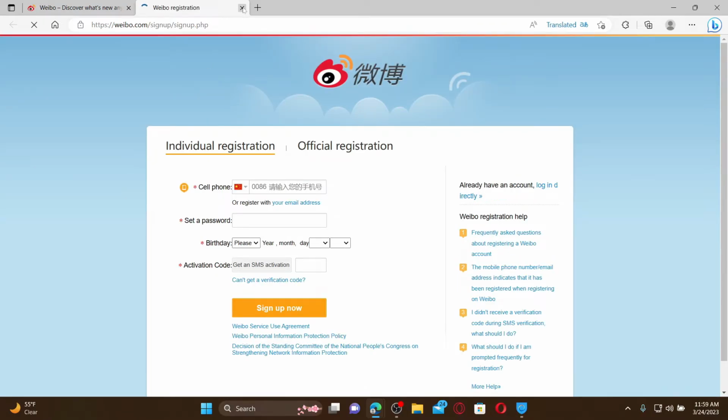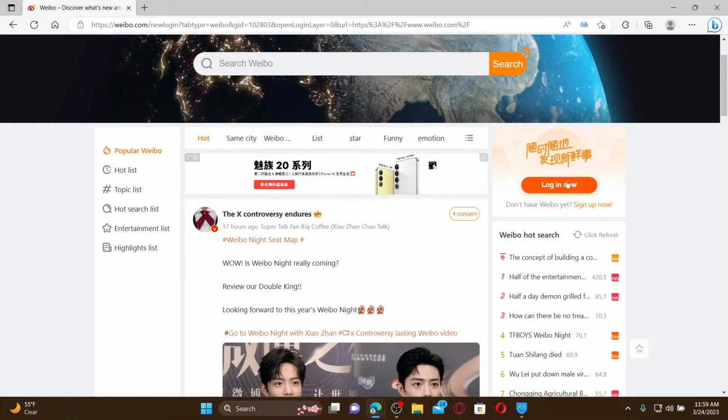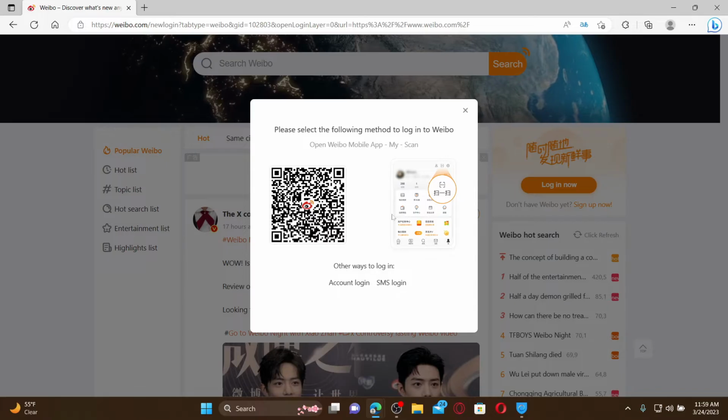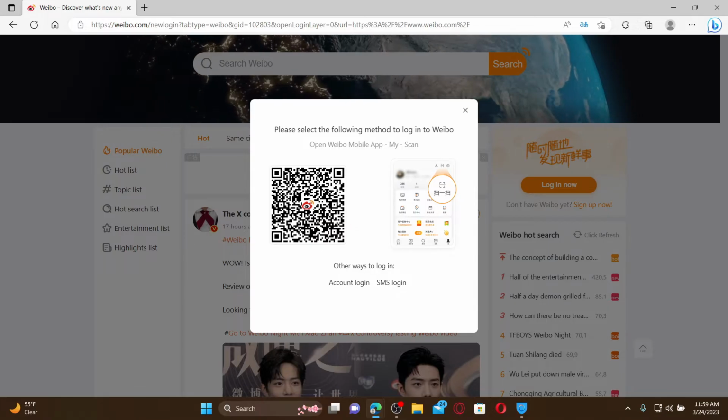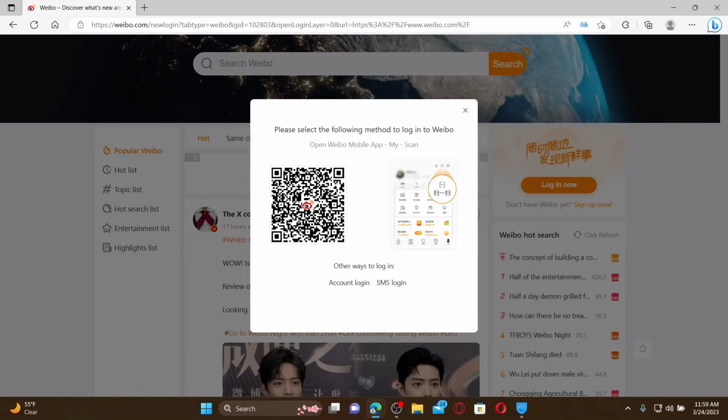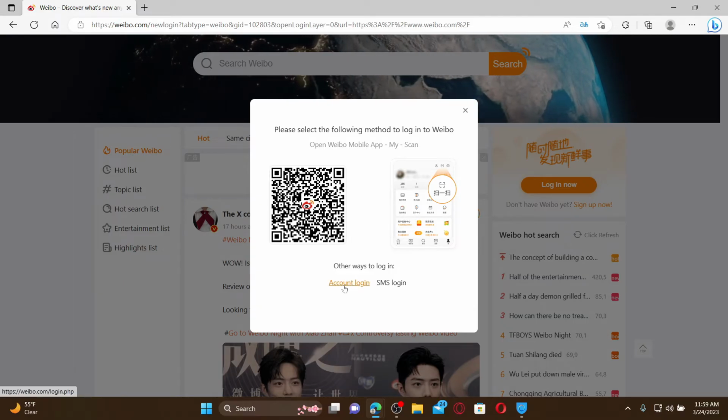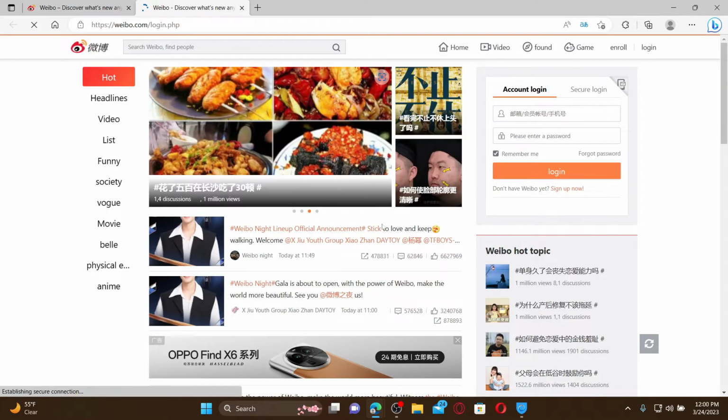If you already have an account, you can click on the log in now button and select one of the methods to log into your account. You can either scan this QR code from your mobile device with the help of the Weibo mobile application, scan the QR code and you'll be able to log in to your account. Another way to log in is by using the account login or the SMS login option.